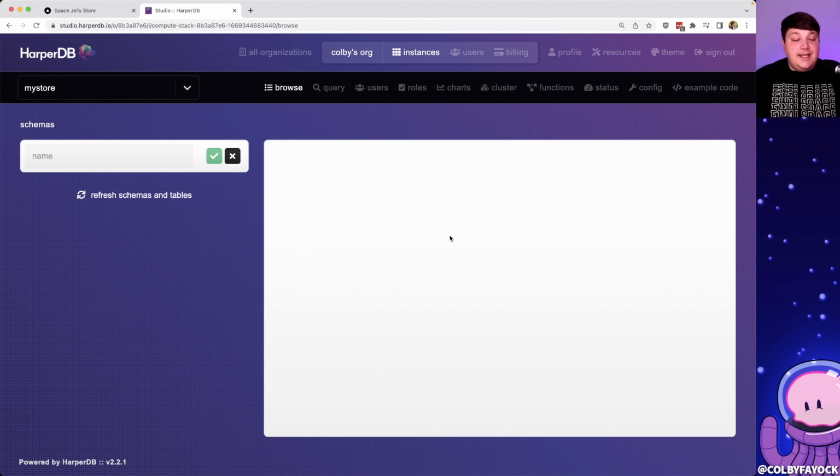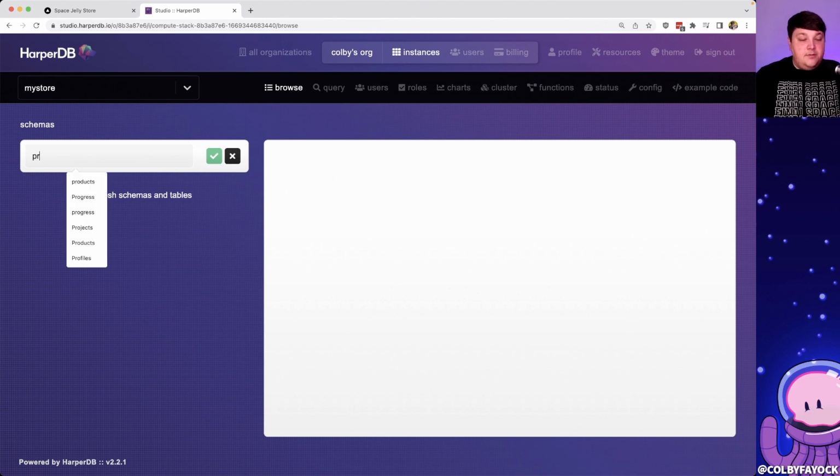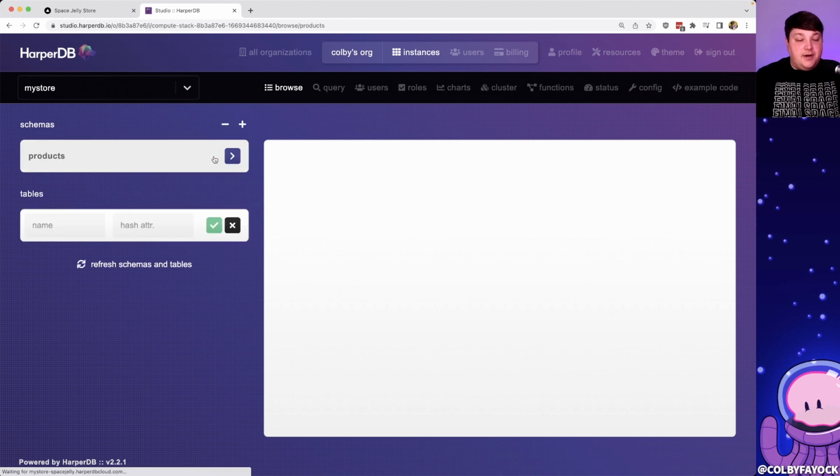Here we want to be able to start creating our data structures, where we have two concepts, schemas and tables, and pretty much schemas are going to represent groups of tables. So because everything that I'm building kind of centers around products, I'm going to call my schema products. I'm going to hit the green check mark. And then inside of my tables, I want to create a table that represents all of my product data.